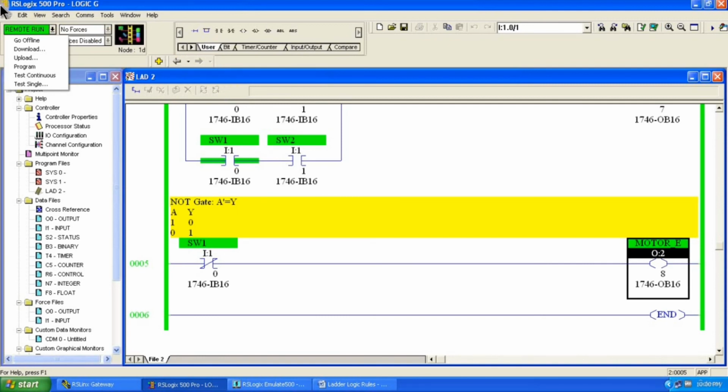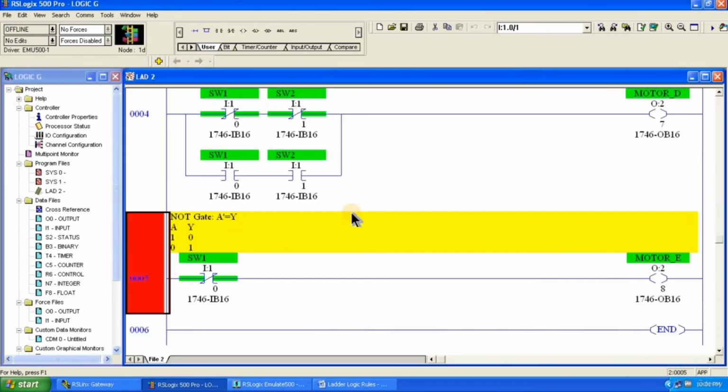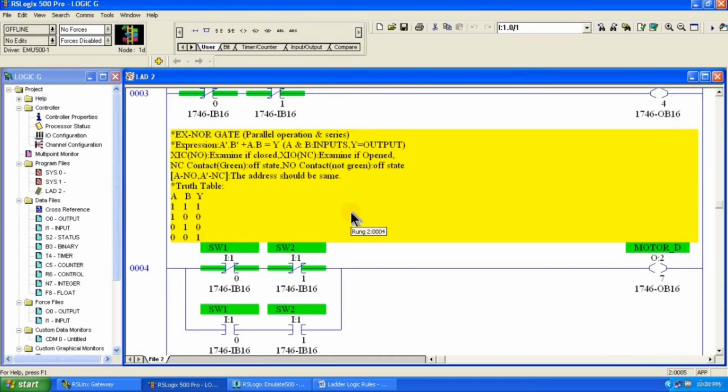So if you want to go offline, simply click on go offline, and save: no, because if you click on save, whatever changes you have made will be saved in the program, which I don't want. Click on no. So this is all about this session. In the next section we are going to discuss project number 1.